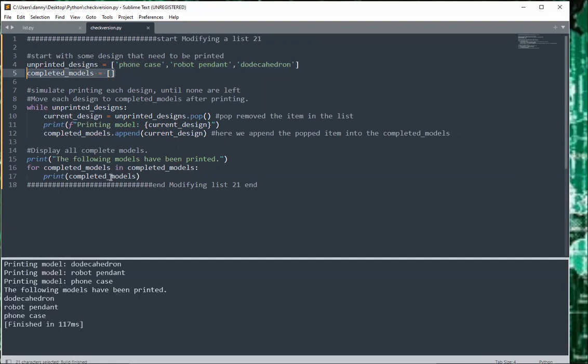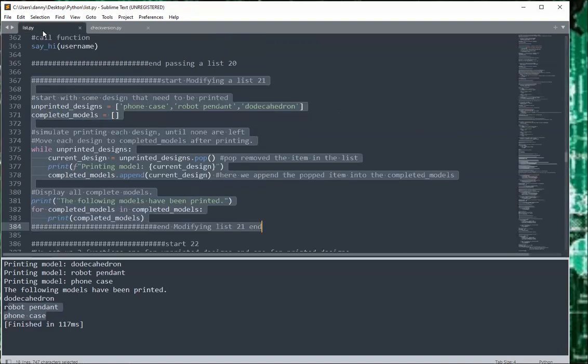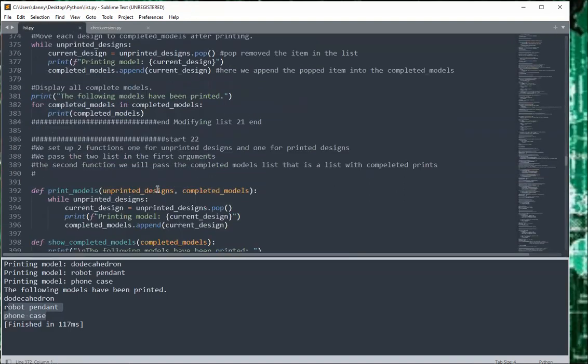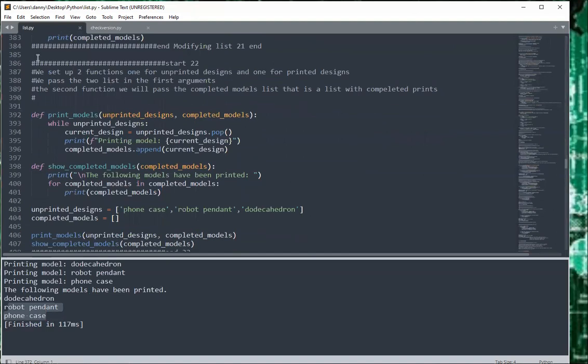And if I run this, you see printing first one, printing robot pennant, printing phone case, following models have been printed, and then it goes through that list. So probably would have been better for me to start off with this one, but I thought, you know, just visually you would see this and it just kind of makes sense as we're going down the line. So, all right, starting number 22.